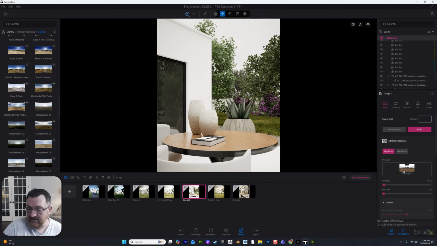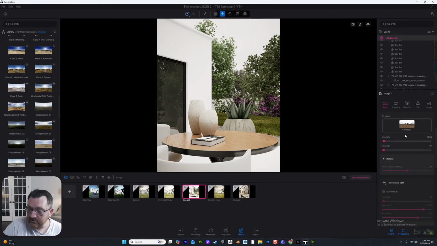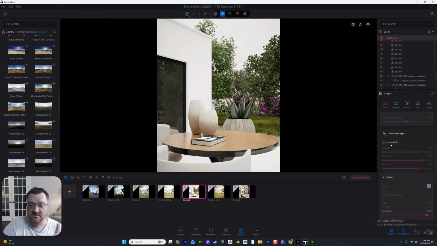But honestly, just any of the Lenong skies, and you can see here, we're not getting a bright hot spot. It's a really nice way to light your actual Twinmotion scenes, which is really why it becomes very popular. You do have a little bit more control with this. If you decide to add a directional light, you can uncheck the match HDRI button.